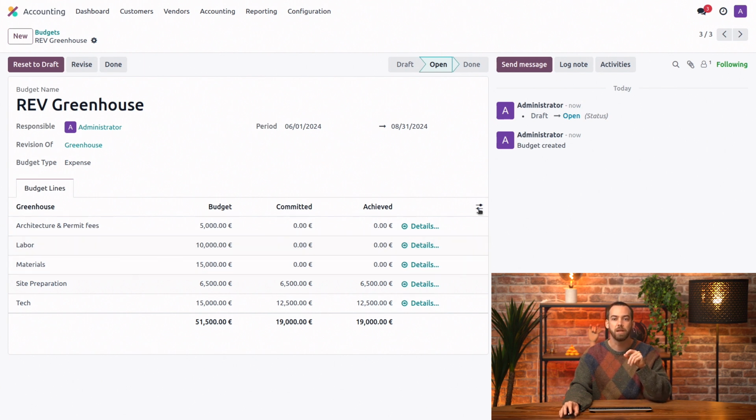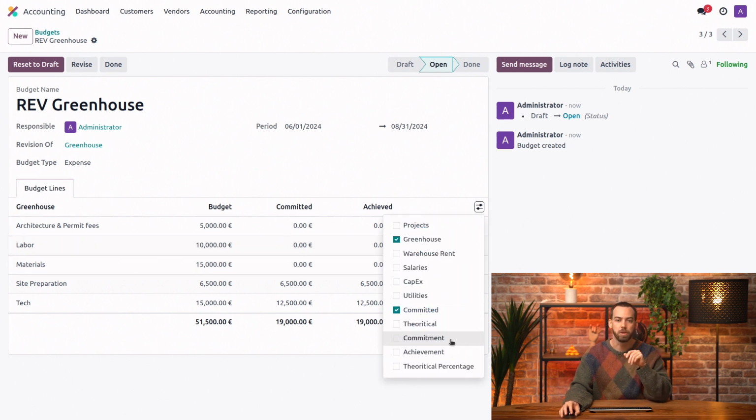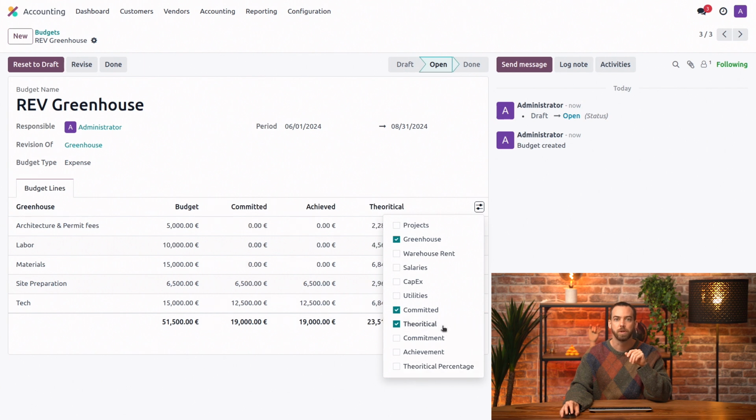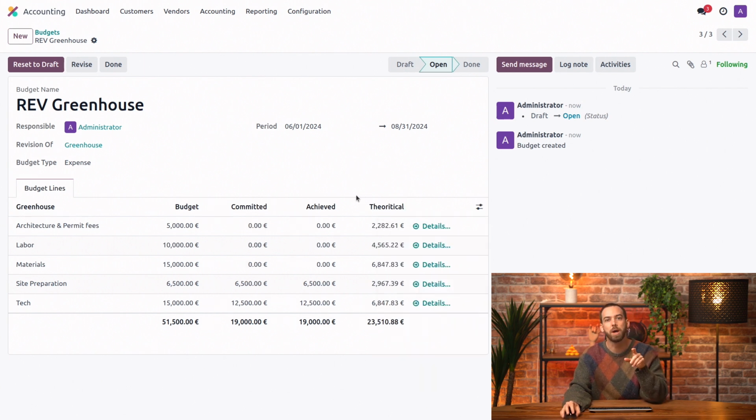We can add the theoretical amount or the theoretical percentage using the additional options button. The theoretical amount is how much you should have achieved based on how far into the period we are. So as you can see, these amounts have been automatically calculated based on the vendor bills already in our database.